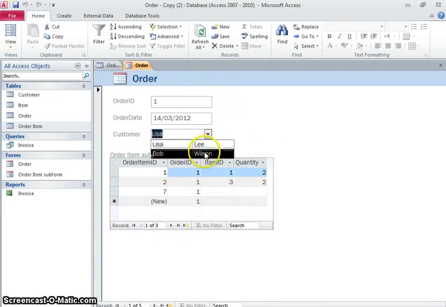We've got our combo box for customer now, so we don't need to know the actual customer ID to be able to store it on a particular order. What we want to look at now is the input for the actual items on the order itself.